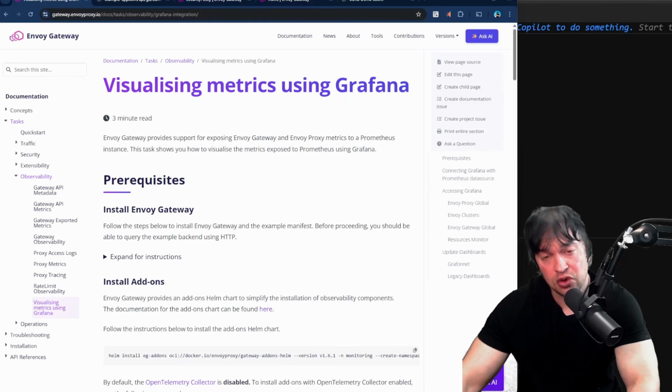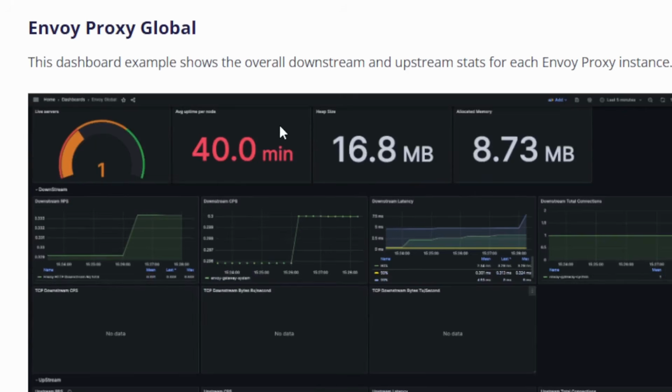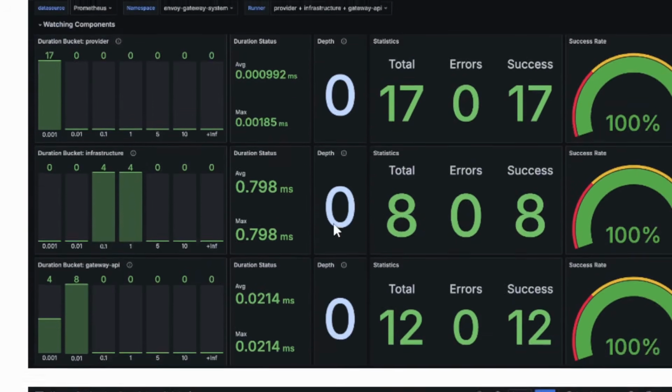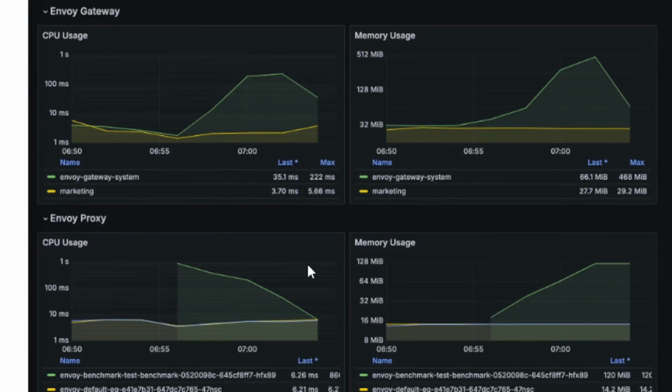The documentation also has a section on visualizing the metrics using Grafana. So if you have a Grafana instance running and you're getting these metrics out of the EnvoyProxy, this section might interest you, as there are a lot of dashboards around global EnvoyProxy metrics, your Envoy cluster metrics, global gateway metrics, which is quite rich, as well as resource monitors. So that is how to get started with the Envoy Gateway API solution.